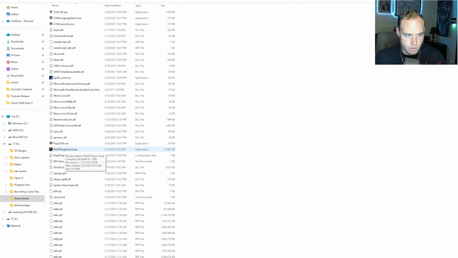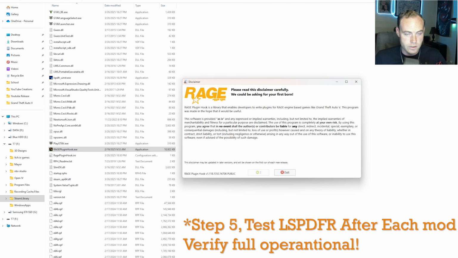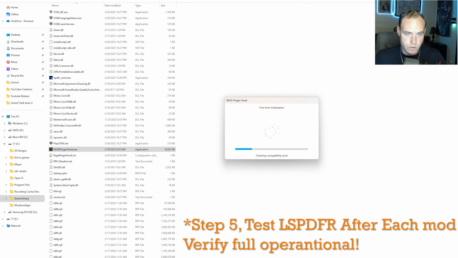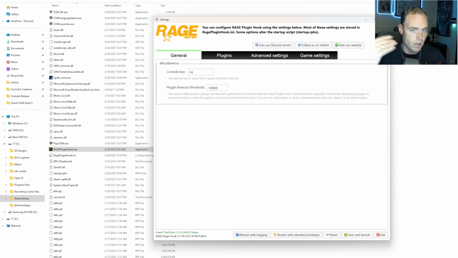Now go back down to the Rage Plugin Hook, click on it, and we're going to test it. And that's the trick: you do this with every single mod and you test it every time. If you can go on duty and goof off a little bit, then you know that mod works with LSPDFR and it's not causing a crash. I can go to my next one, and you just do that over and over again. I'm not going to make this video super long, so I'm not going to do all 37 of them.